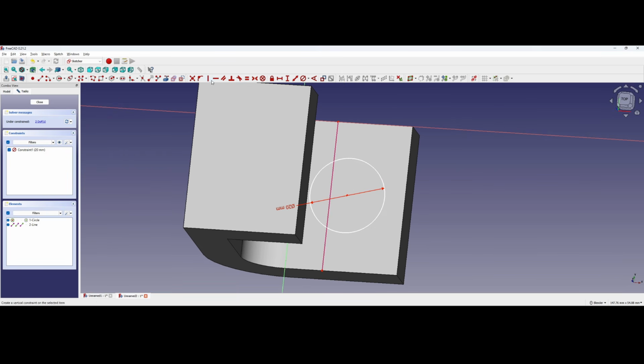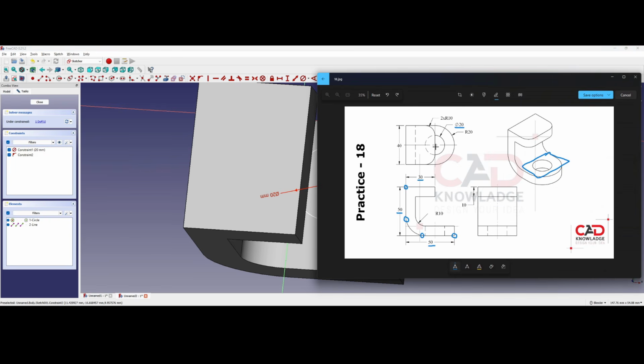And now what I can do is use the point onto object constraint, grab the center point of our circle, and then click anywhere on this line. And it has essentially locked our center point onto this line. So now we can't drag it off. So that takes care of getting us aligned there.